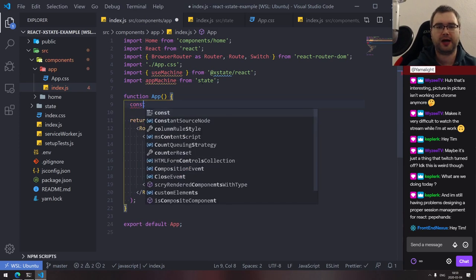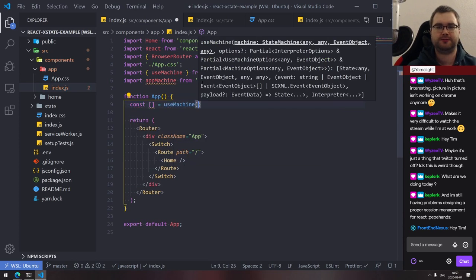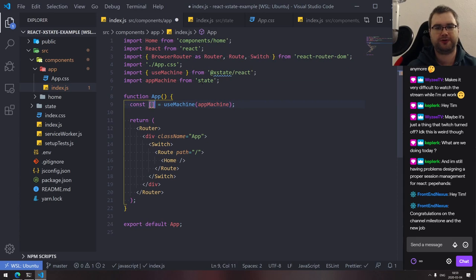Okay, so we are going to have use machine, app machine, right? So this will create a new state machine subscription, which will return our current machine and send to machine function. So this is basically our primary tools of communication. The current machine reference is basically the current state, context, and a bunch of other tools, and send to machine is a way to dispatch events.